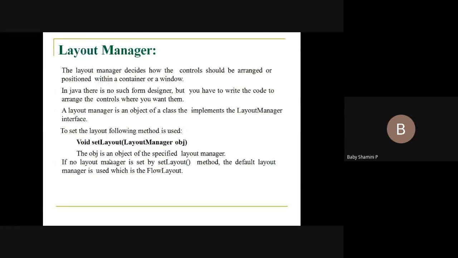So this is the purpose of using a layout manager. If you want to arrange some components in a particular position, in a particular size, we go for the layout managers. If you do not set any setLayout method, it creates the default layout manager. So how to arrange the components in the container, that is the component here.